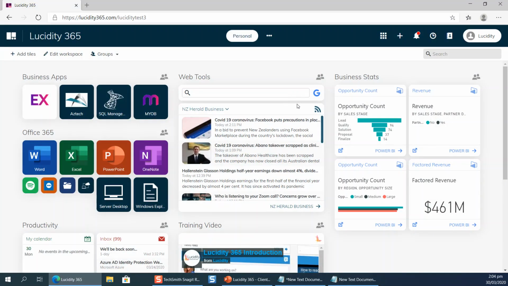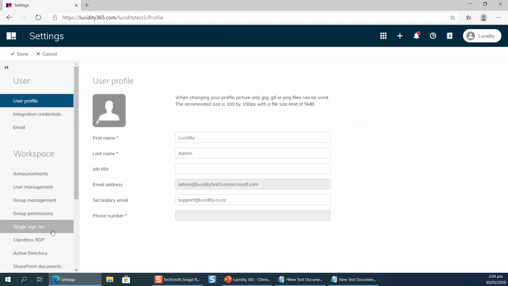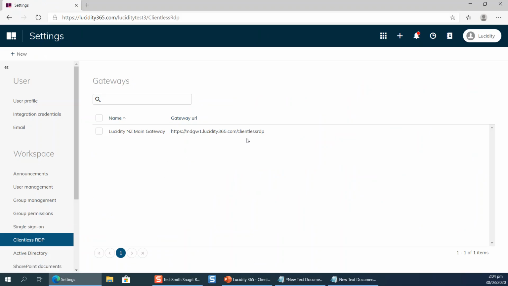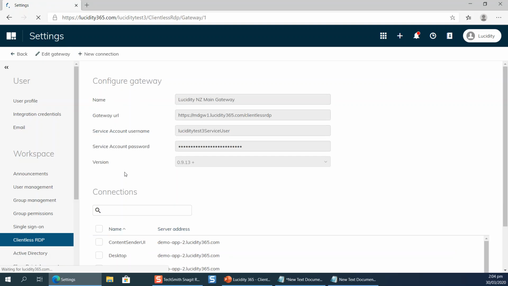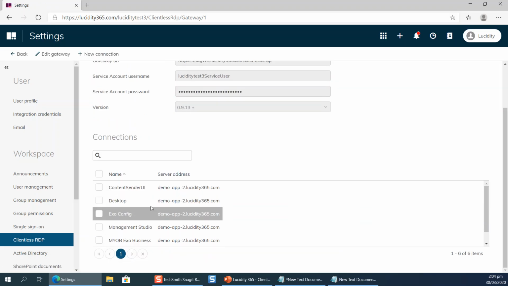So here is a Lucidity 365 desktop environment with all sorts of different applications and icons. As an administrator, I'm going to come into the settings area, and down here is Clientless RDP. So what we do is we set you up a gateway connection. This is our main gateway here, which is a cluster of gateway services here in New Zealand. And if I click on that and open it, I can see all the different types of connections that we've got and that we can set up.